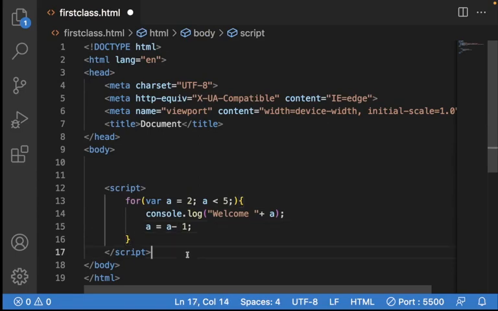Okay. Is that all? That should be it. Then, if you change it to minus, probably you should change the other one, the less than, to greater than 5.